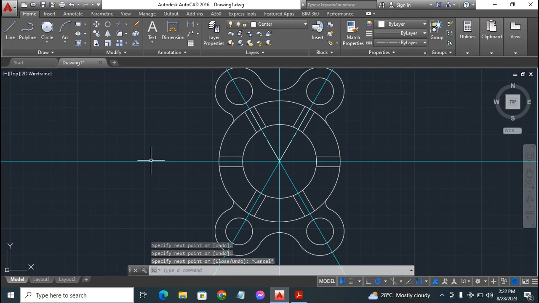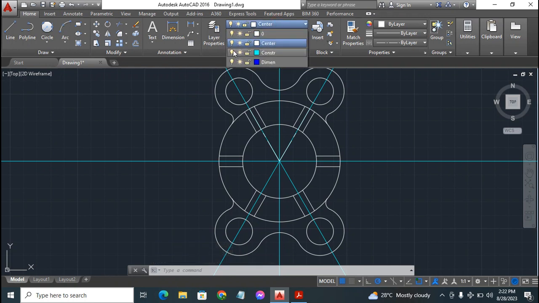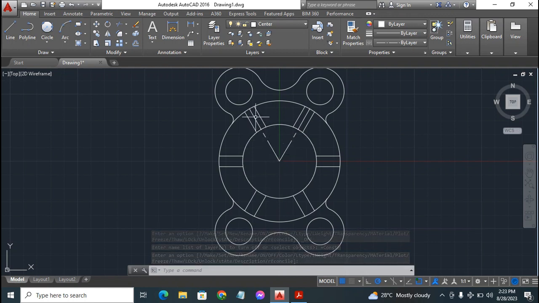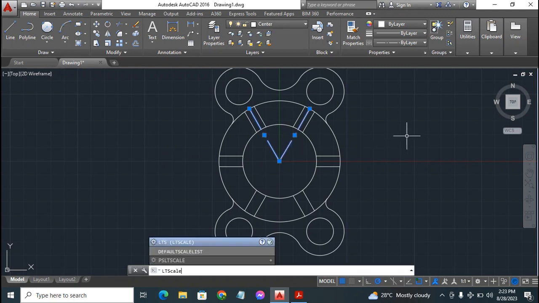Now as you can see, let me turn off these construction lines. I believe you already know how to do that by now, so I'll click on this. Now what we need is more spaces, this line to be more broken, not just like this at this point. So to do that, I'll click on this line, type in LTSCALE, and press enter on the keyboard.